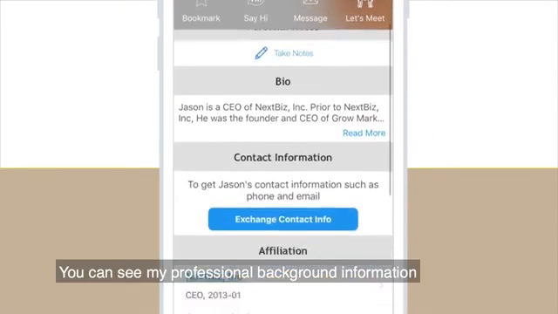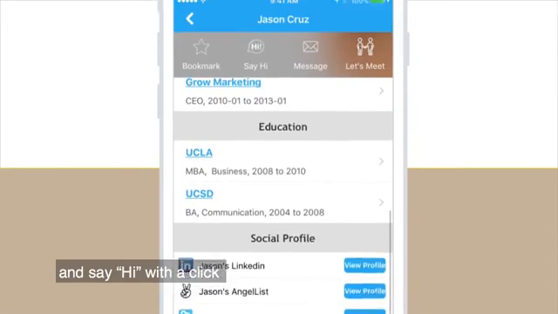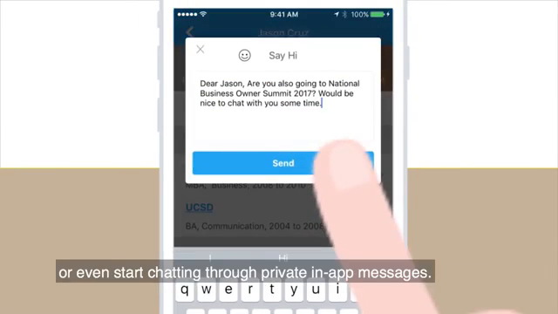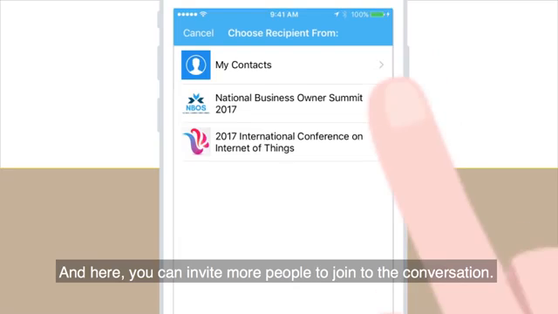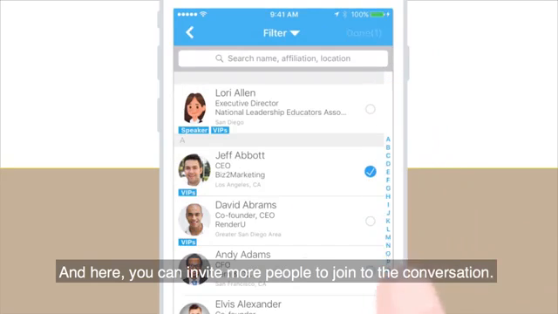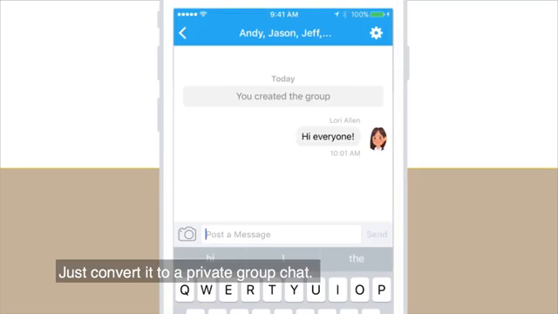You can see my professional background information and say hi with a click or even start chatting through private in-app messages. And here, you can invite more people to join the conversation. Just convert it to a private group chat.